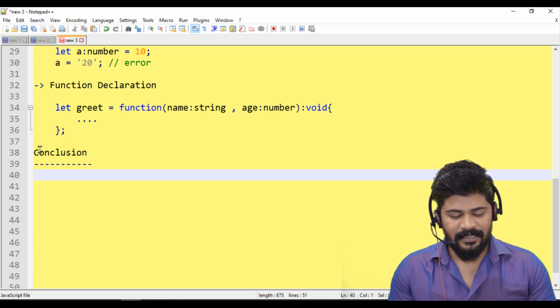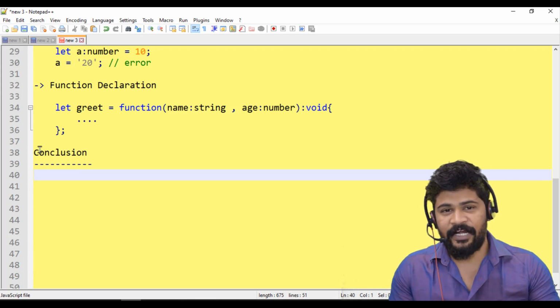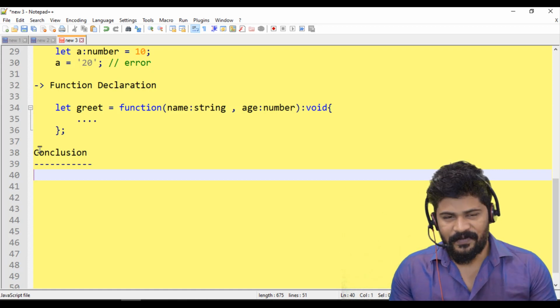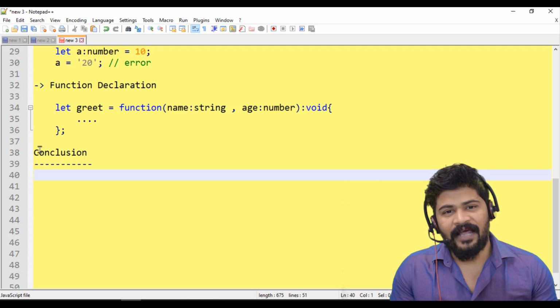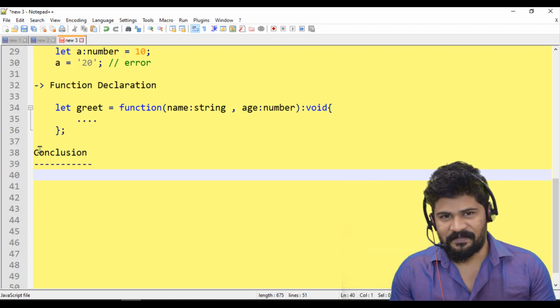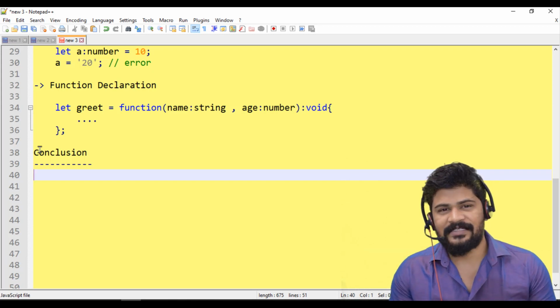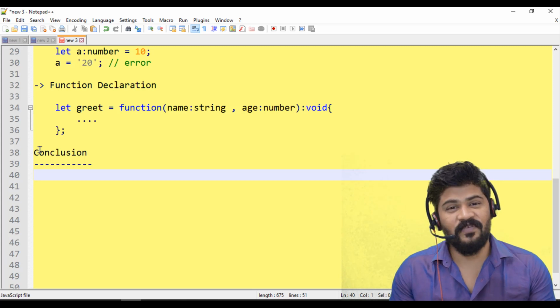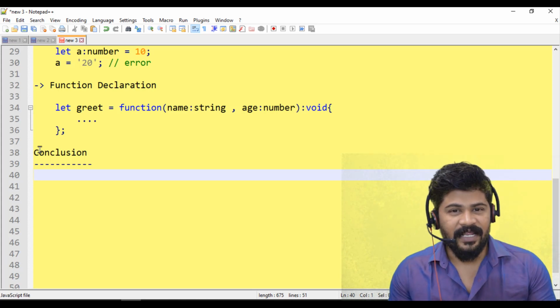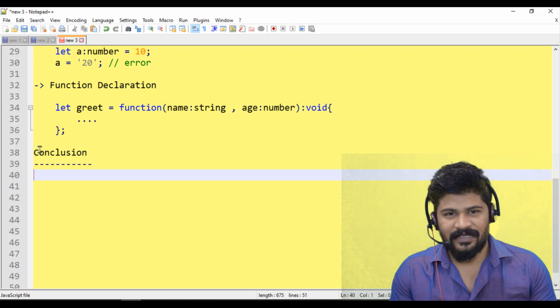Don't feel like this is the end of JavaScript and the era is only for TypeScript. I tell you, you should never ever underestimate the power of JavaScript. Even though TypeScript has so many advantages over JavaScript, still never ever underestimate the power of JavaScript.